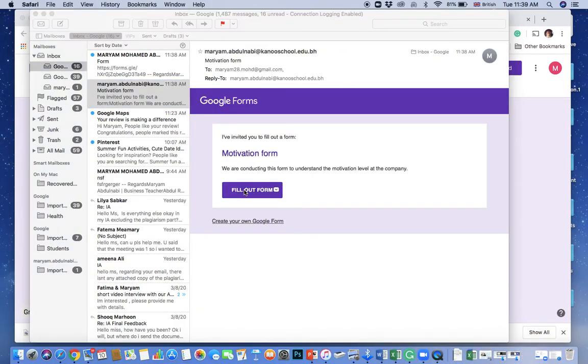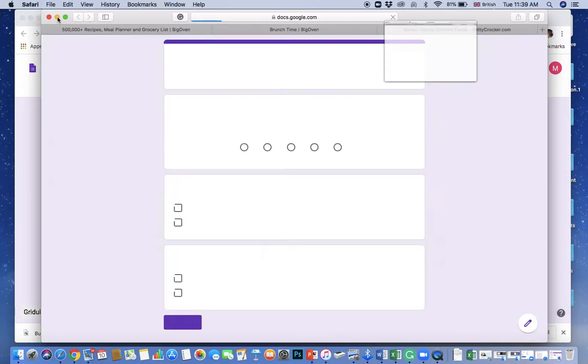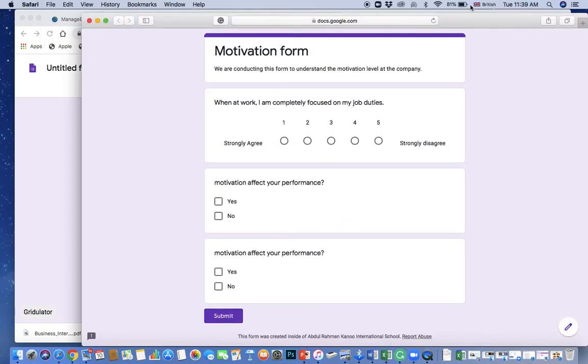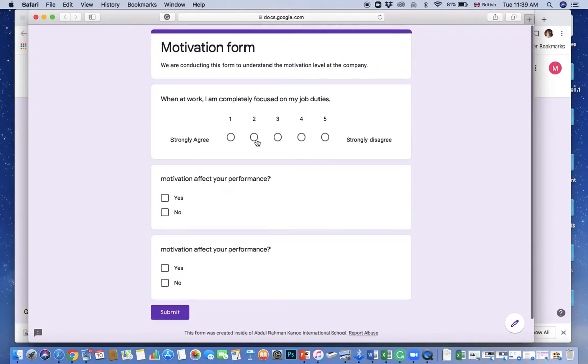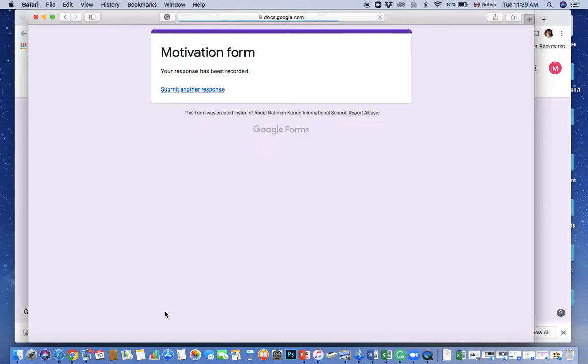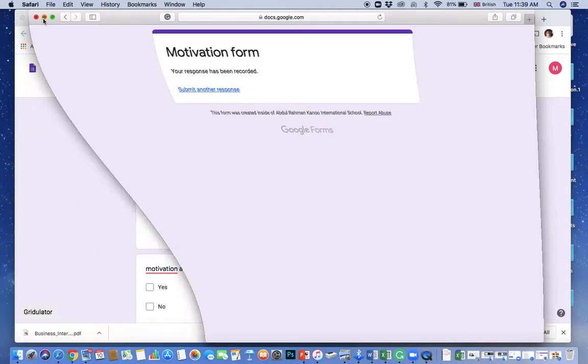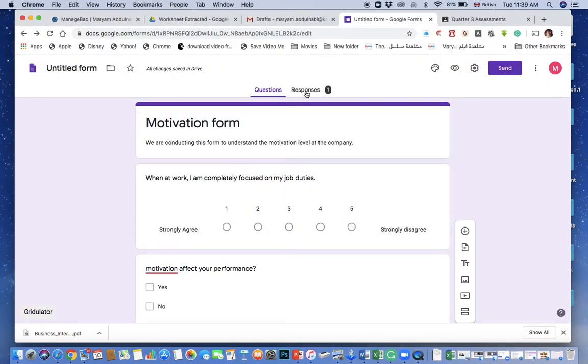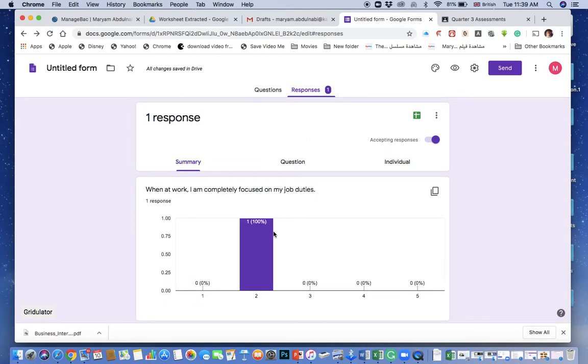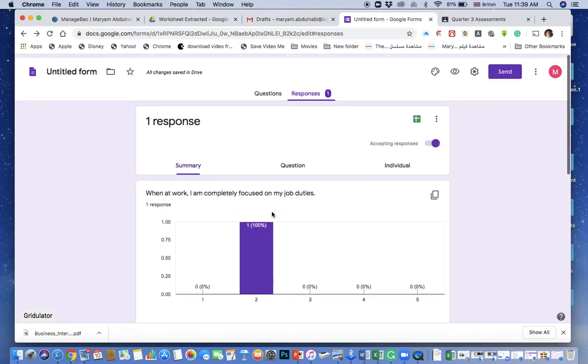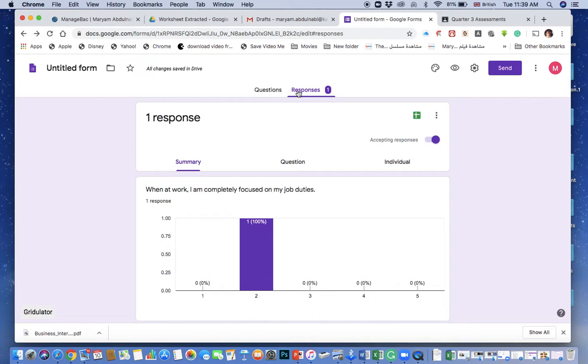Let's say I want to fill out the form, okay? So I want to fill out the form I received. Okay, so I have the form. Let's see. Say I'm answering the form and I'm submitting. What happened here? The response comes here directly, so I can see the response. As soon as these 5 employees respond to your questions, you'll be able to see the answer immediately.